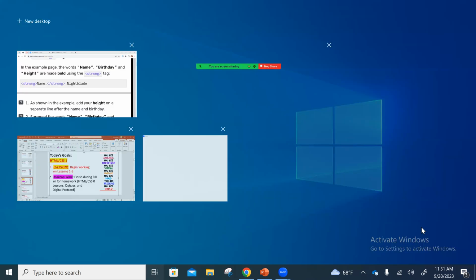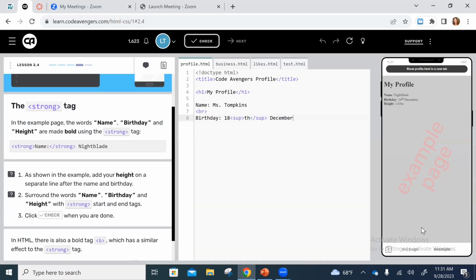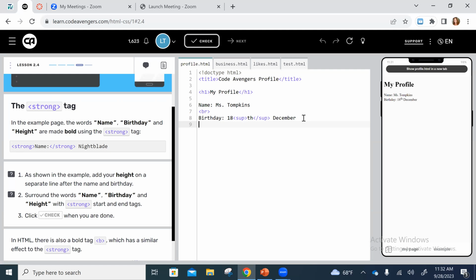Okay, all right, so let's look at number one. Number one says, as shown in the example, add your height on a separate line after the name and birthday. Now, they used centimeters. I don't know the metric system. I know what my height is, so I'm just going to use feet and inches. If you want to do centimeters, you can, but it will still mark it right if you do feet and inches. So height has to start with a capital H, and it has to be spelled right. I know lots of times we get the E and the I switched around, but it's H-E-I-G-H-T and then a colon.